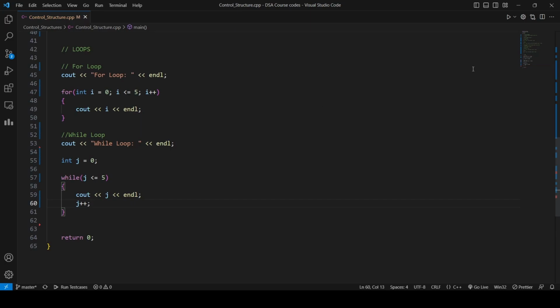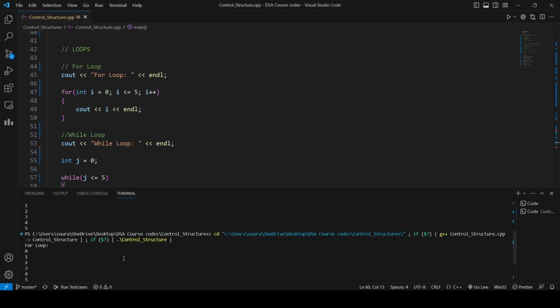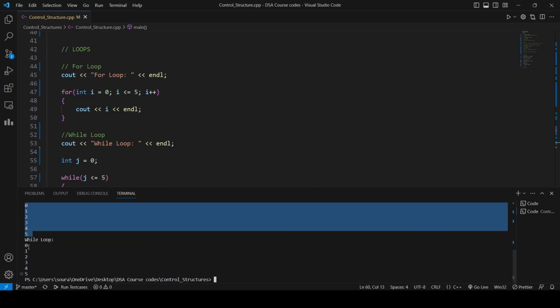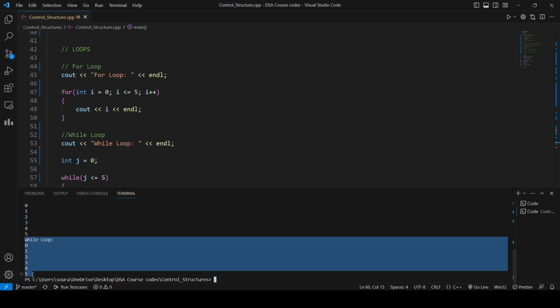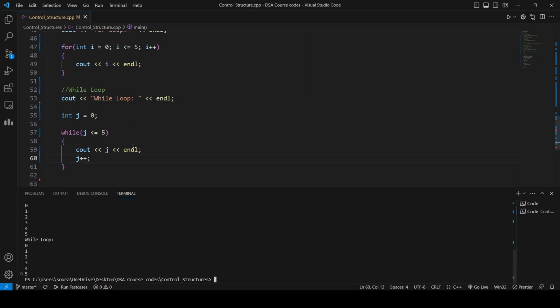So let me run this code for you. As you see, this is for loop, and then this is for while loop. Both the results are the same because the stopping condition is the same. This is the condition in which the loop is stopped.